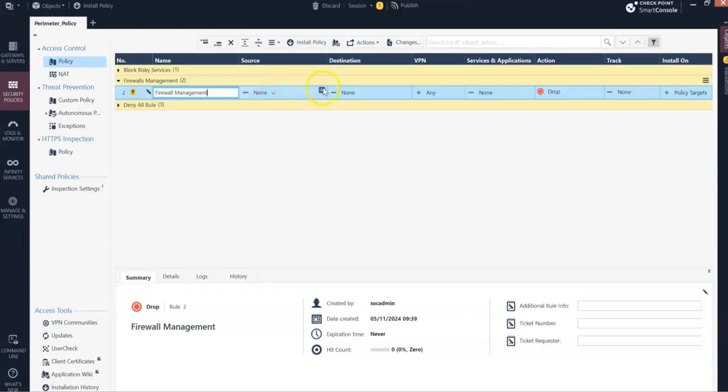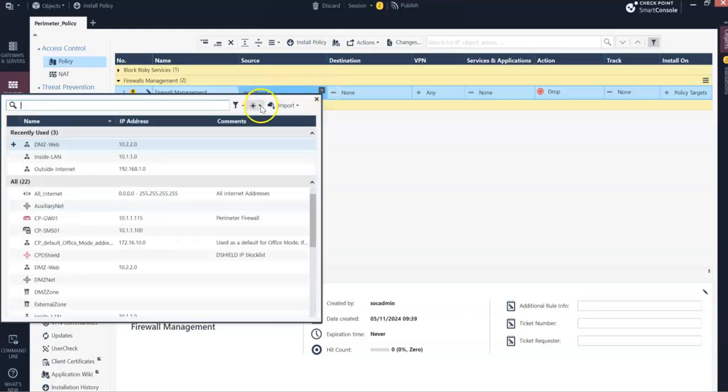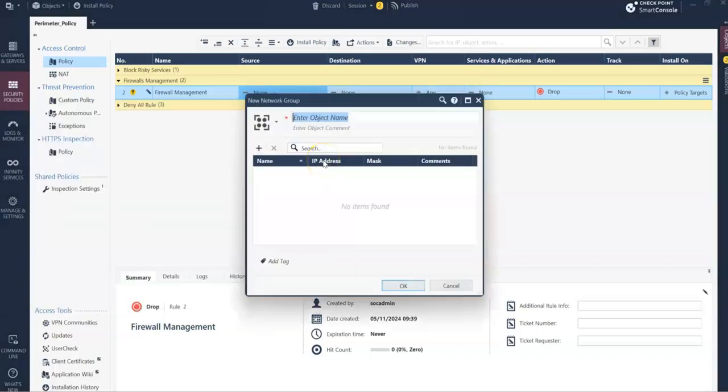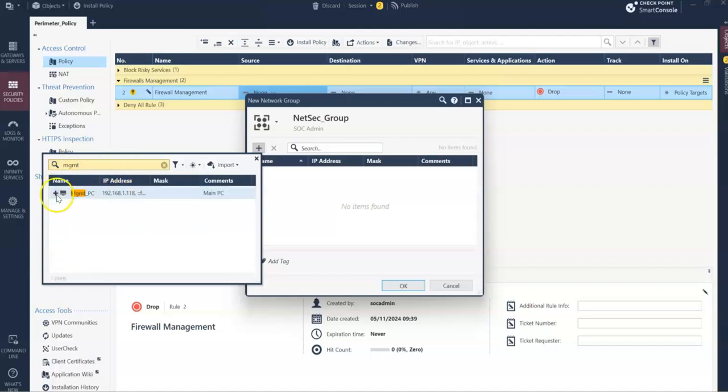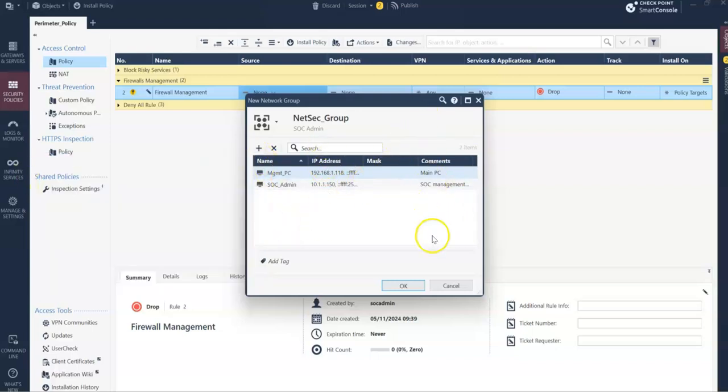Then the source: we need all our security team in this group for now. So we can create a new group. We don't have the group pre-created already, so we call it network group, and the team is called NetSec group, and our SOC admins, or network security engineers. Then we add their PCs, so management PC, if you remember, and then there was another object we created, SOC admin. So those two IP addresses will be allowed to be part of that group.